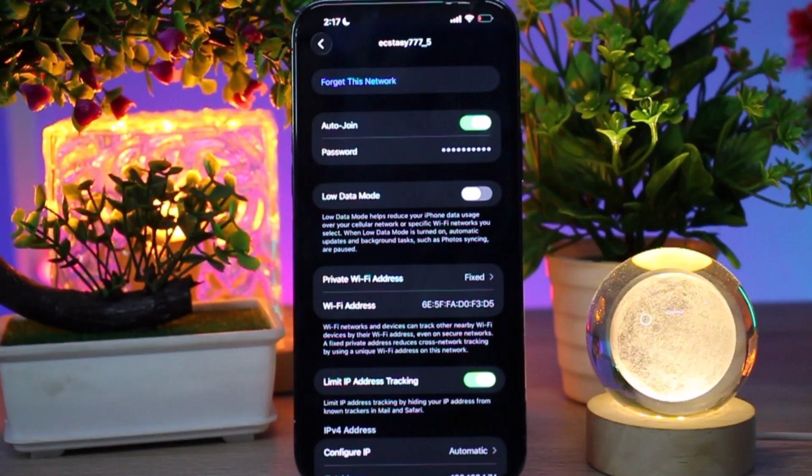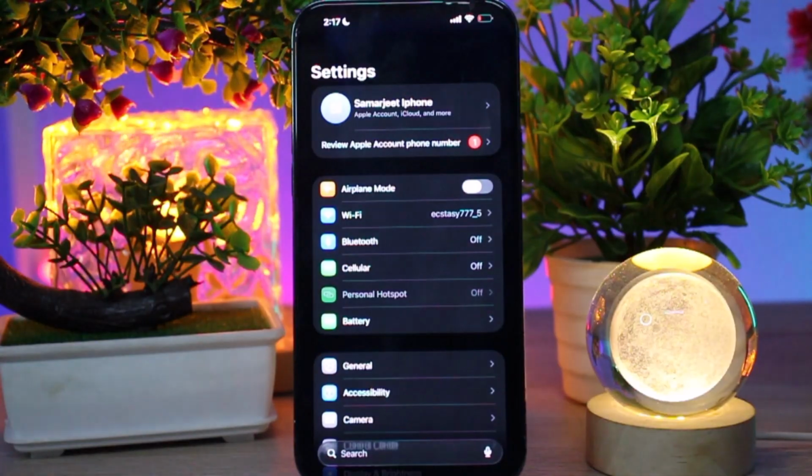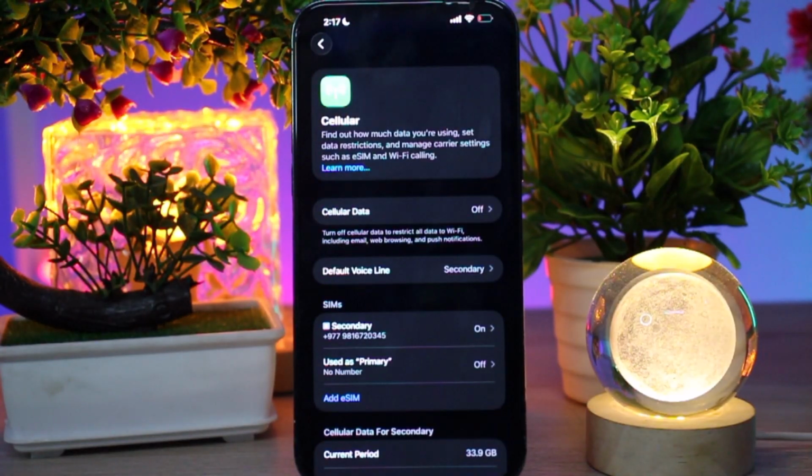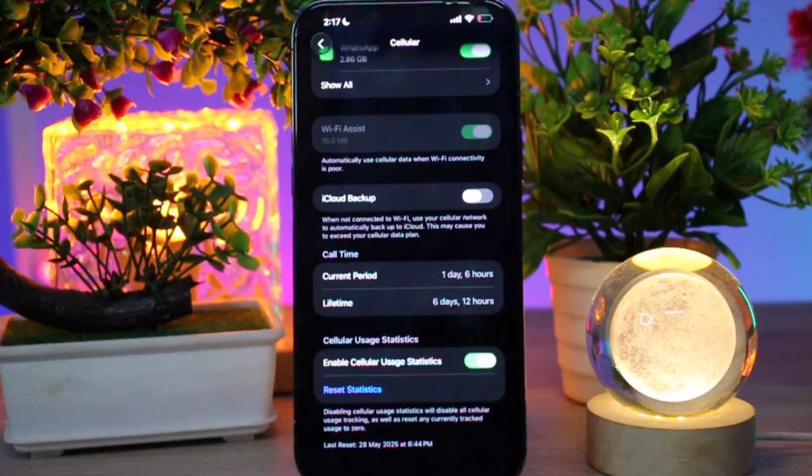Go back to Settings, tap on Mobile Data or Cellular, then tap the Mobile Data Options. If Low Data Mode is selected, change it to Standard or Allow More Data on 5G. Once you do this, your internet speed should instantly improve. Your apps will refresh faster, your videos will play in high quality, and downloads will be quicker.